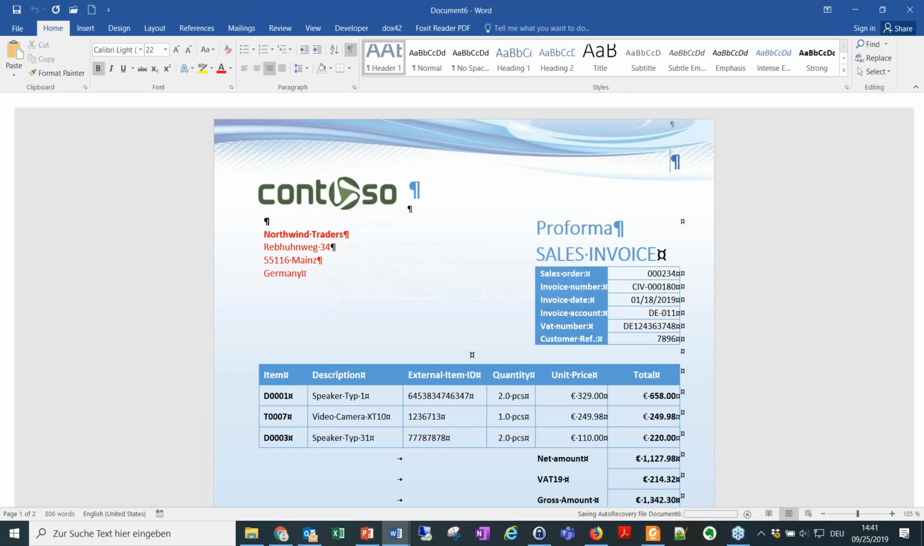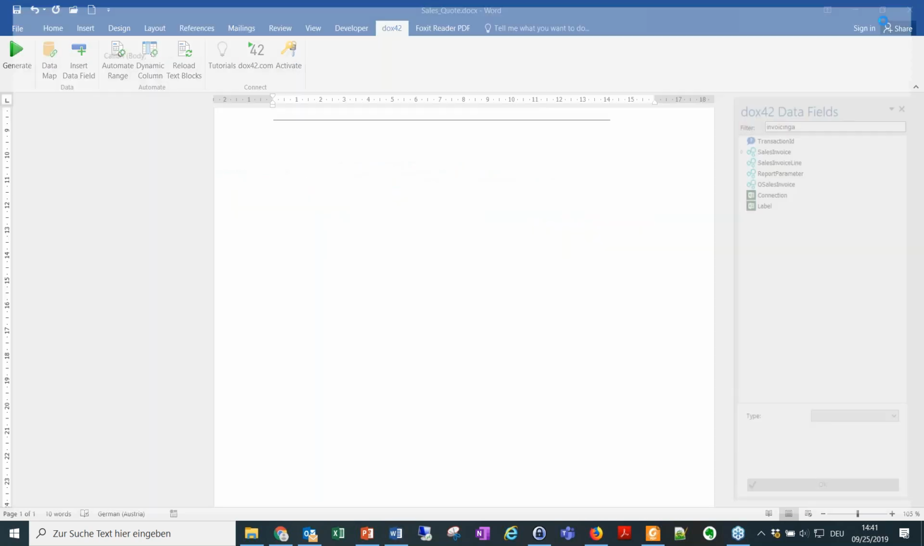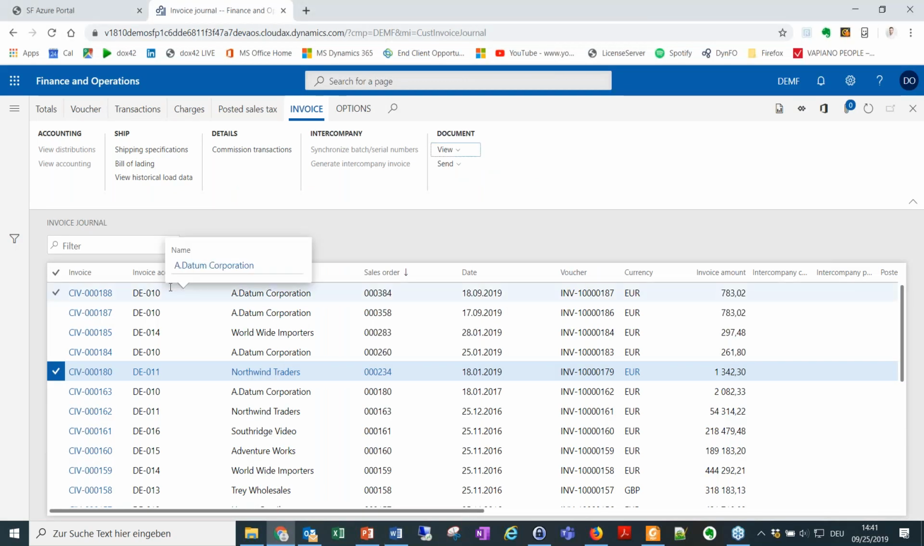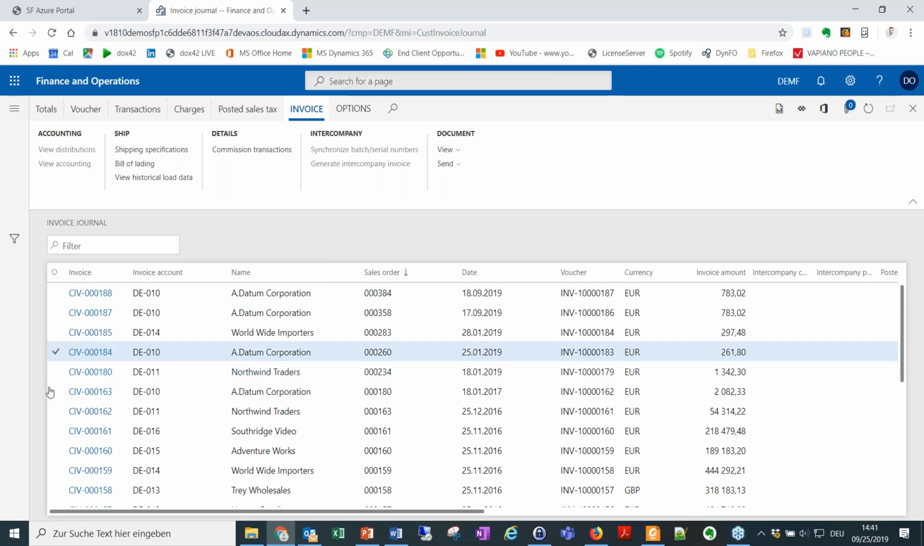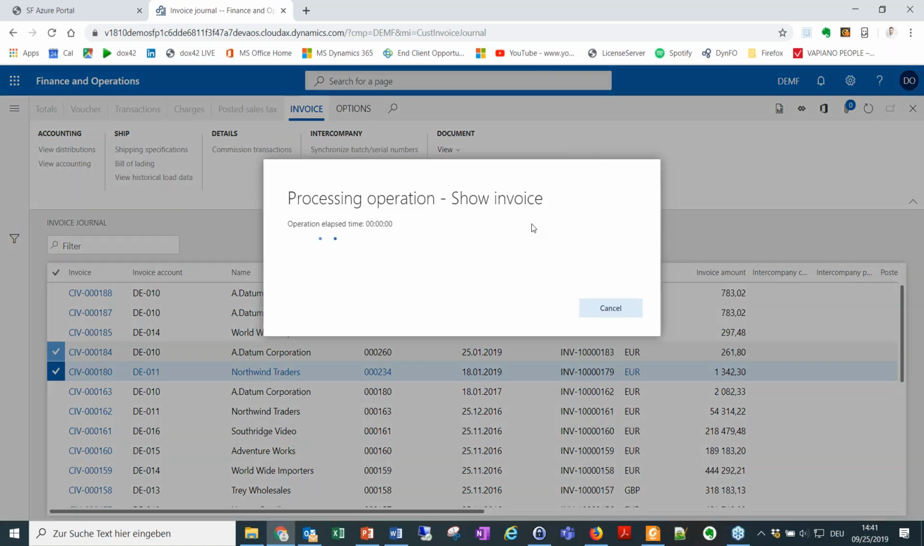I save this one, I close the template, and I generate again from Finance and Operations. And if you would do that with standard report services programming, I guess that would last, I don't know, I never did it, but it would definitely last longer. So let's do it right now again, make a preview. And of course here as well, all the Docs42 functionalities are working, like the SharePoint action, email action, and so on. So there are a lot of possibilities.